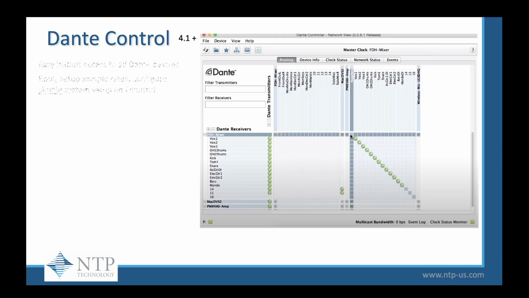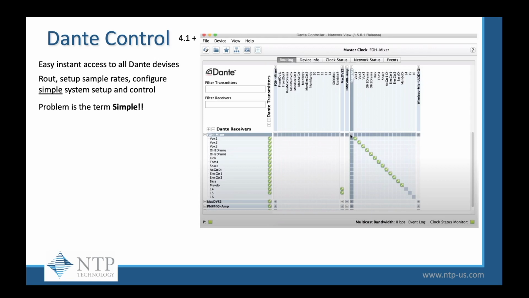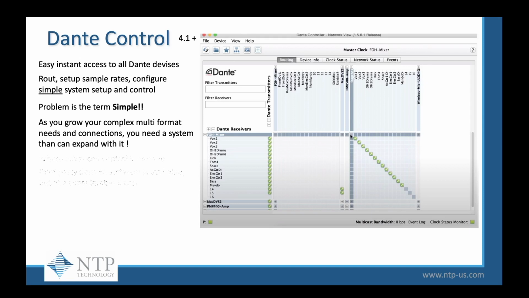Dante Controller 4.1 gives you access to all those Dante devices to route, set up your sample rates, and configure a simple system and control. The problem is the term simple. As you grow, your complex multi-format needs and connections require a system that can expand with it.